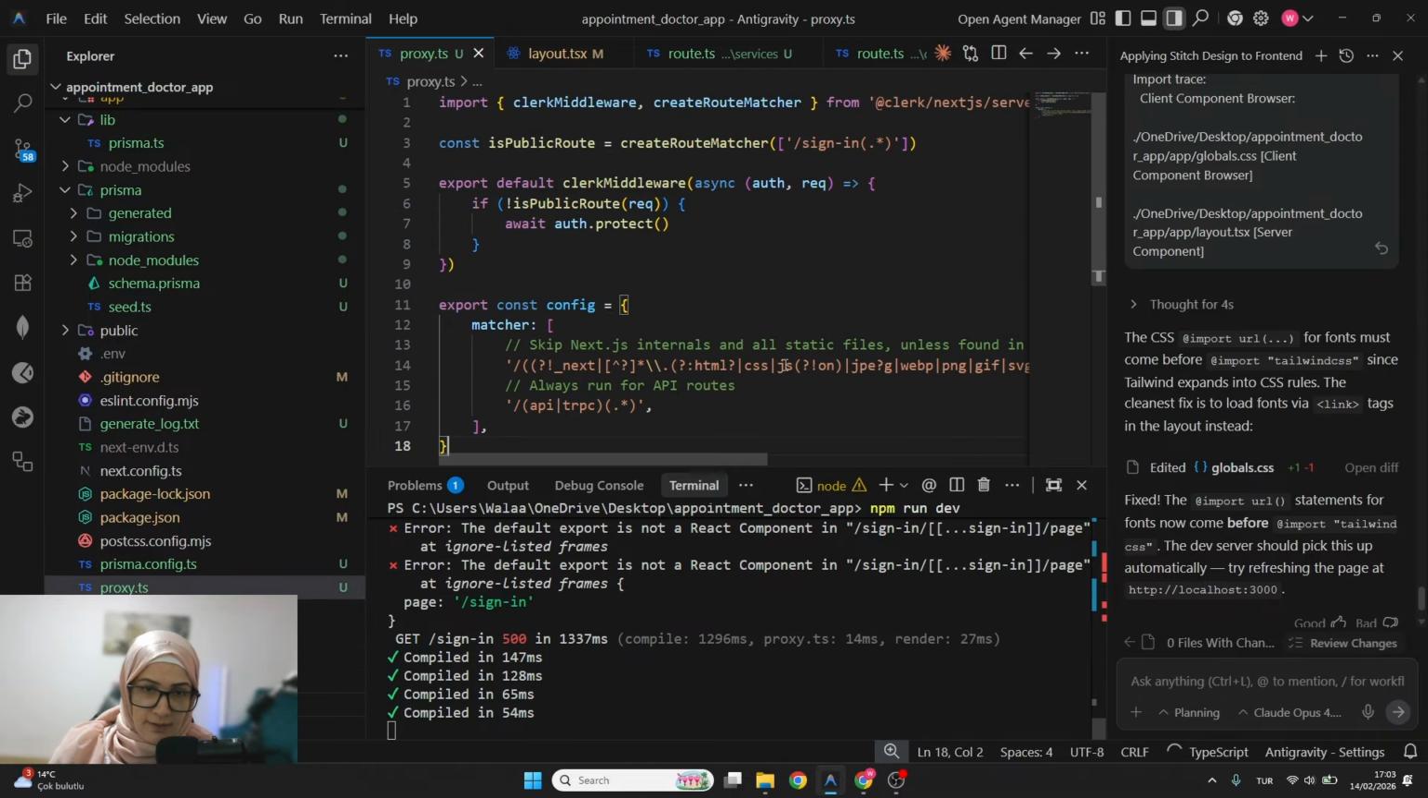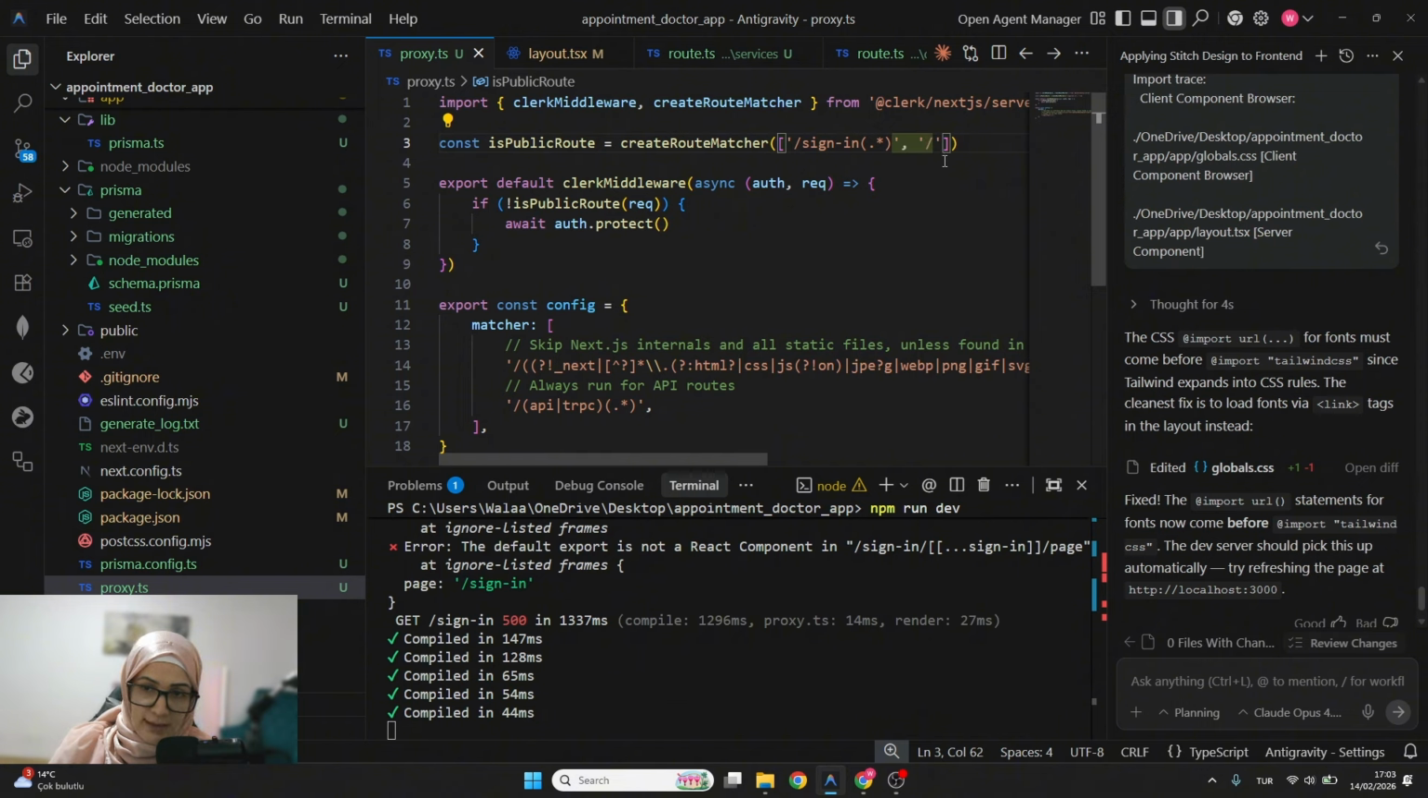Let's copy paste everything. That means all the pages except sign in will be protected. Actually, we don't want this. We will make some exceptions about that because the landing page will not be protected. That's why I added it. And also let's add the sign up.